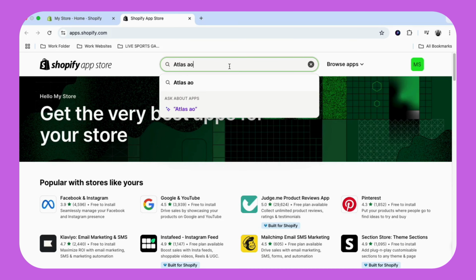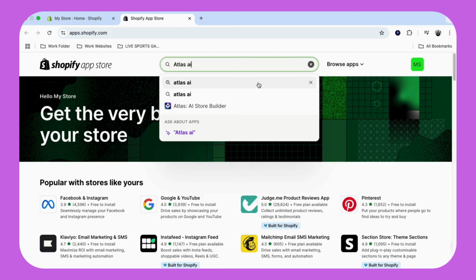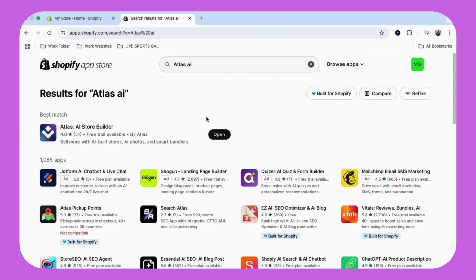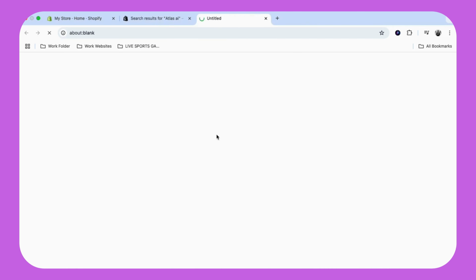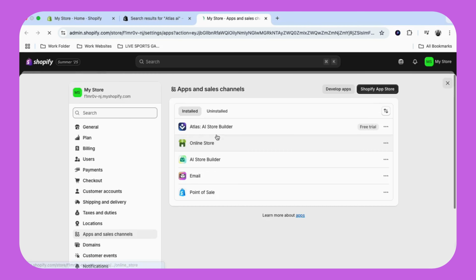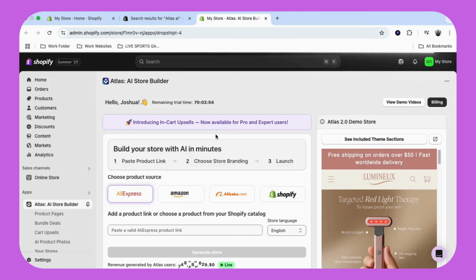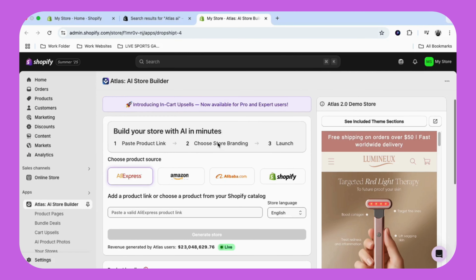So, inside the Shopify App Store, type Atlas AI into the search bar. Click on the app, then hit Add App to install it to your store. So in my case, I already have it, so I'll just click Open. And then this brings us to the main Atlas AI dashboard. So right here on the home screen, you'll see the headline, Build Your Store with AI in Minutes.